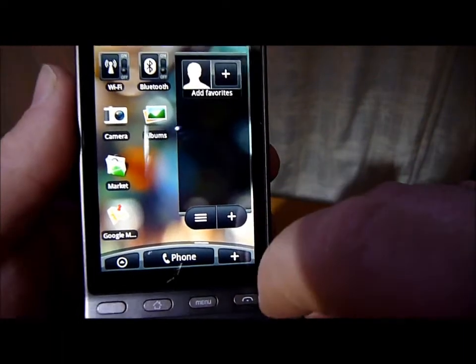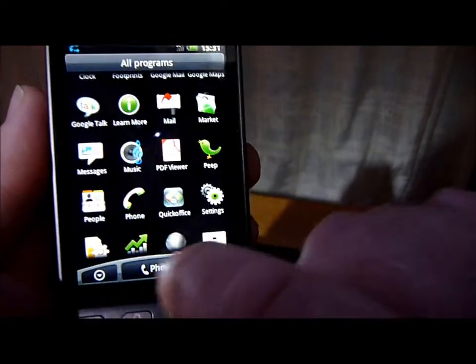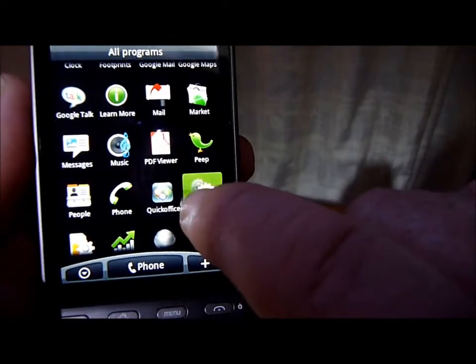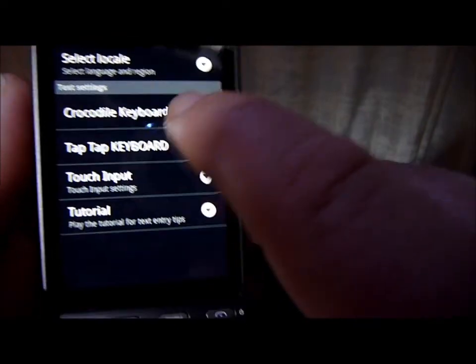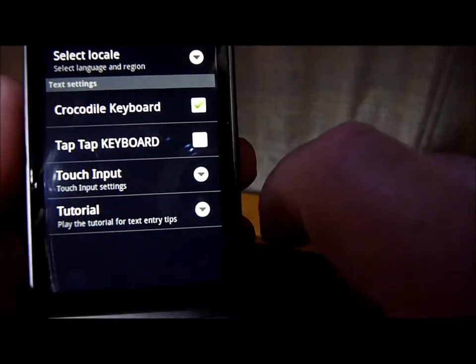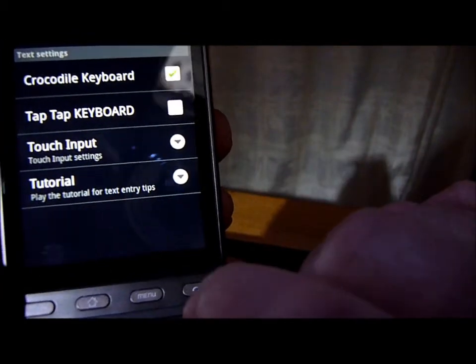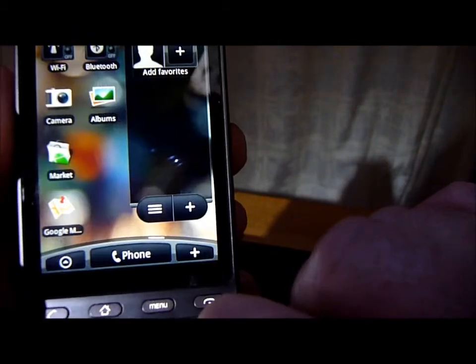First of all, if you've downloaded it to your phone, the first thing you need to do is just pop into Settings, Locale and Text, and then just click on the Crocodile Keyboard button there. That gets it all set up in the phone.